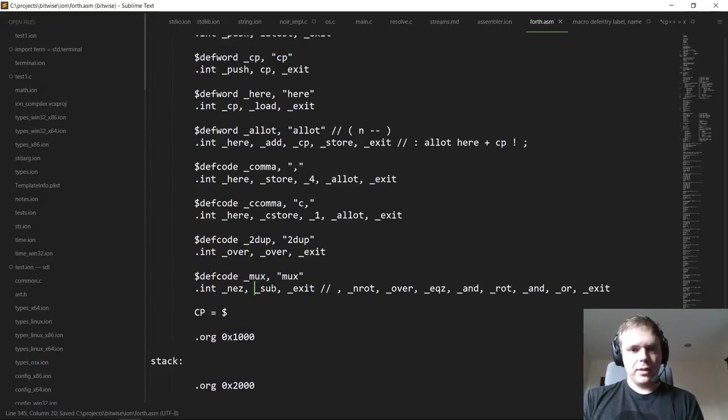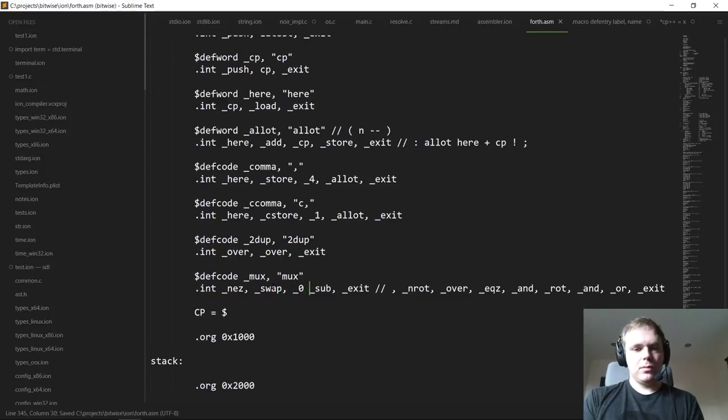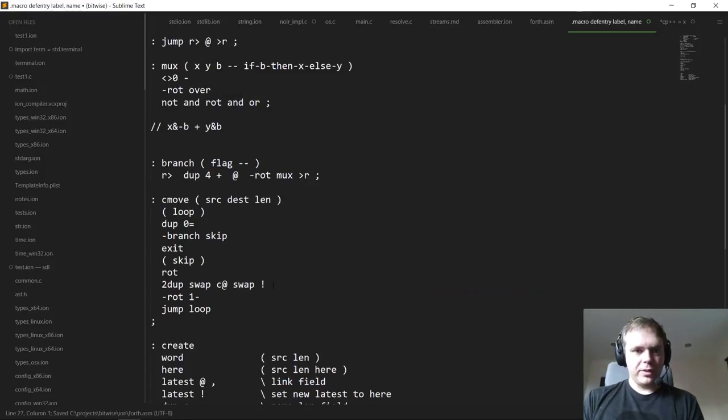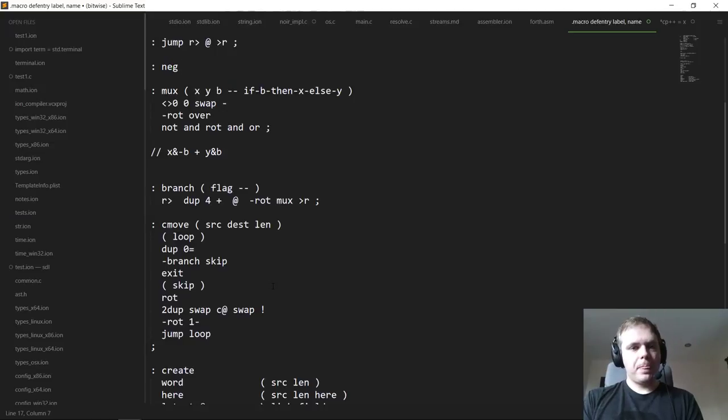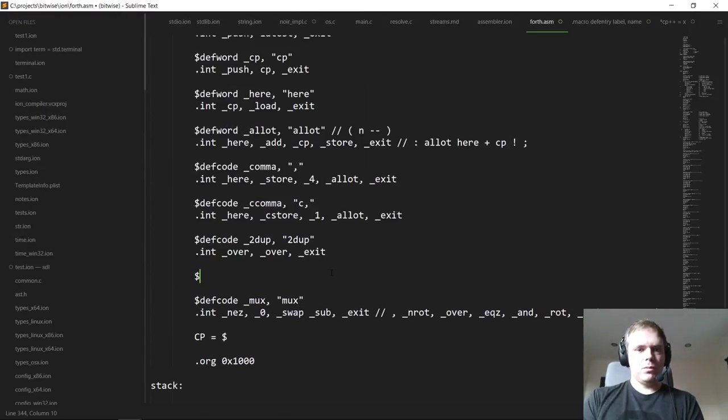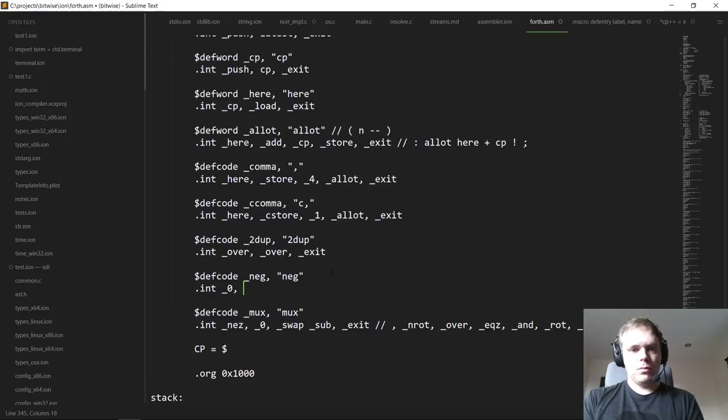I mean, let's see if the. Oh, this is definitely not. This should be negate. Swap. Yeah. I should see. It's definitely one of the bugs. Let me go fix that in the definition. Make sure that works.